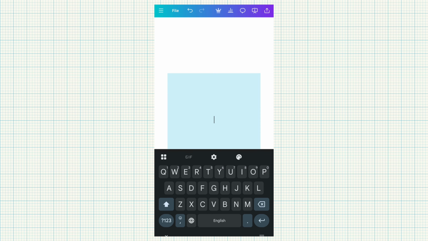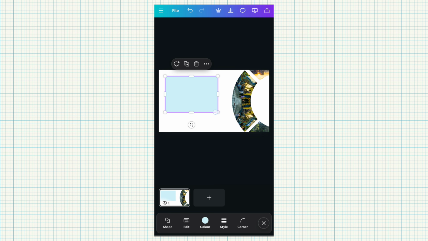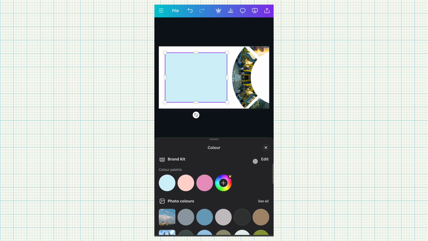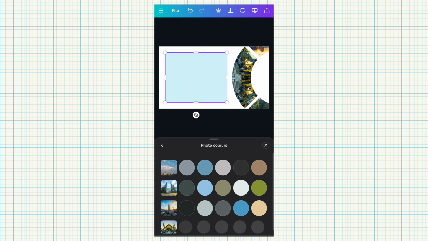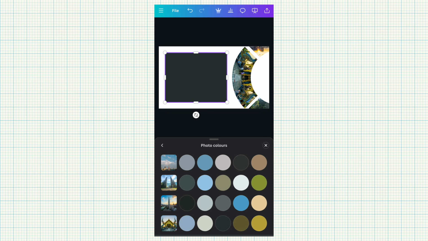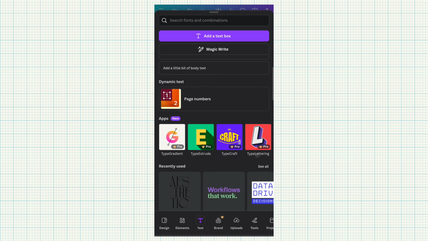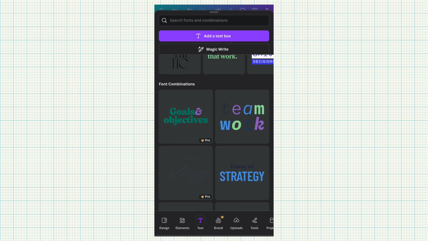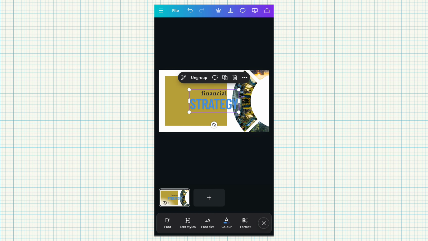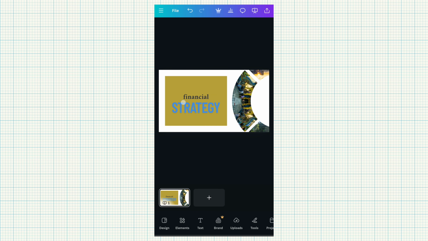Take a square shape and place it on the left side. Change the box color. It's time to add text. Choose the one you like. Ungroup them. Increase or decrease the size whatever you want.